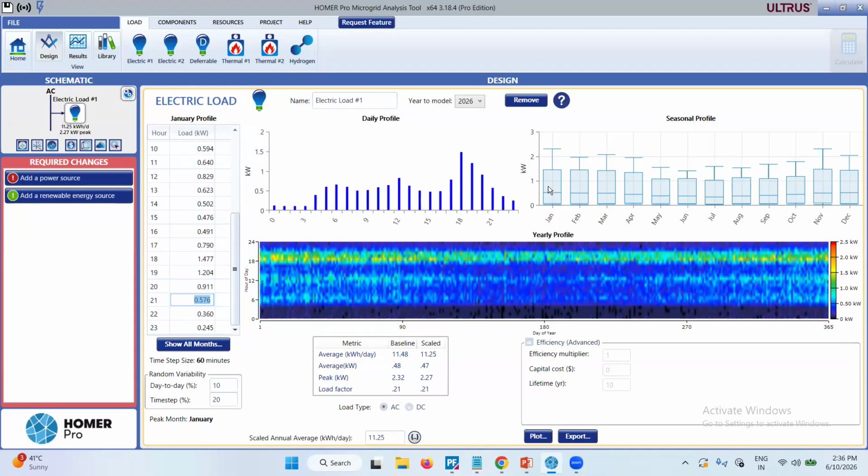Whenever you move your cursor over the seasonal profile, you can find data like the maximum load, minimum load, and average load of the monthly data. For each month, what is the maximum and minimum load? Everything you can find in this area.